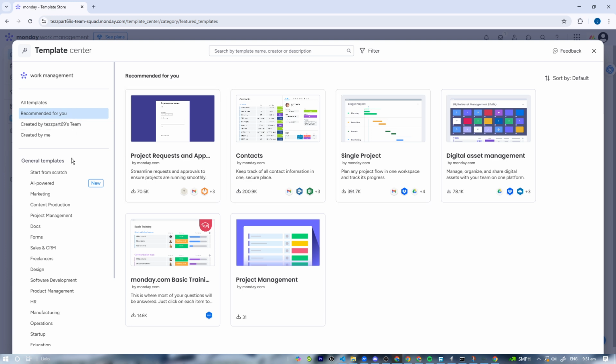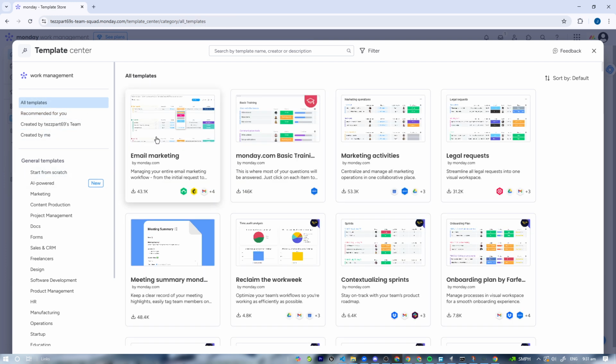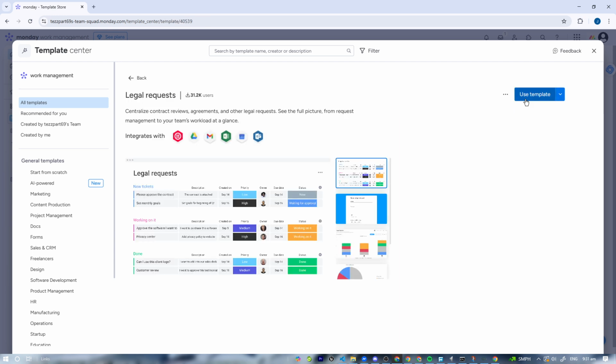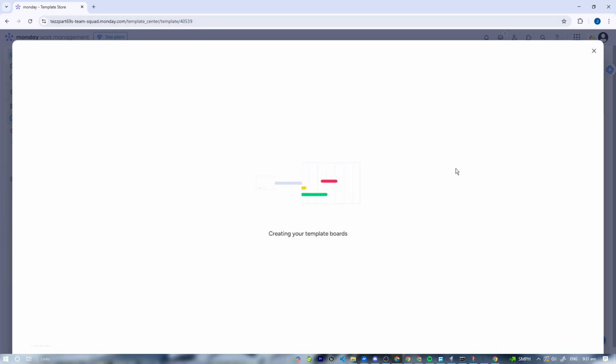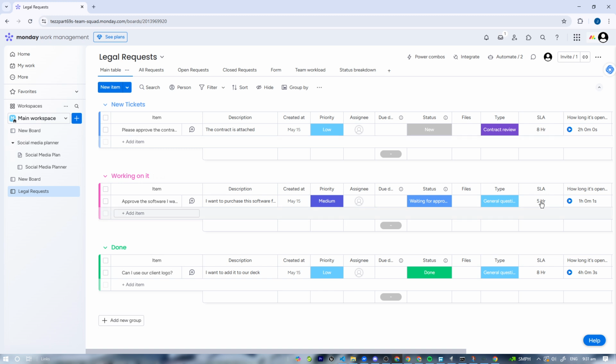So it's pretty good. Let's pick one actually. So let's pick a really popular one. So let's pick, let's say, legal requests. We're gonna use this template here. It's gonna take a minute to copy the template boards to our workplace. But as you see here, here's the template that we just downloaded.